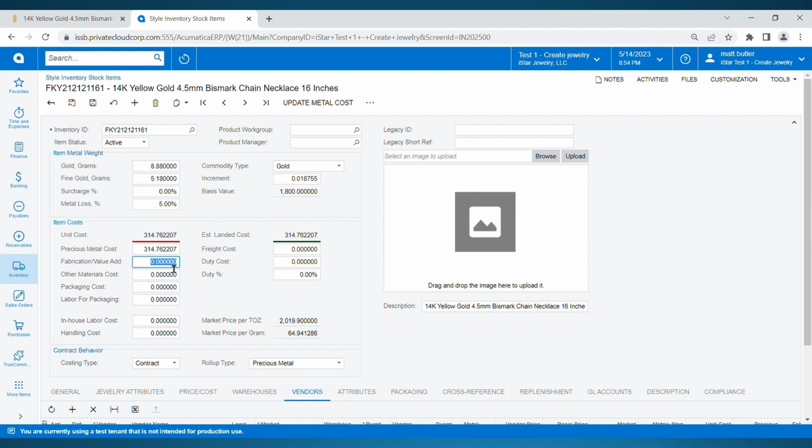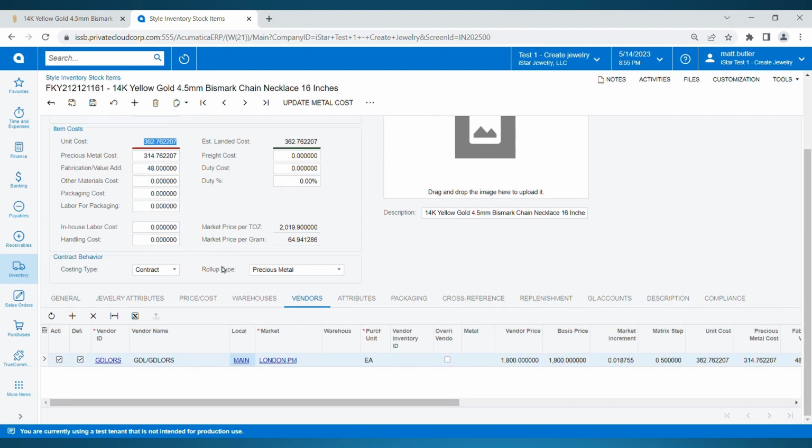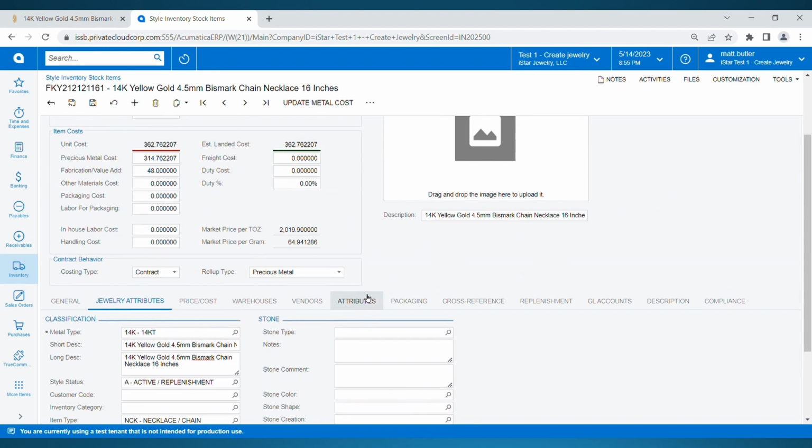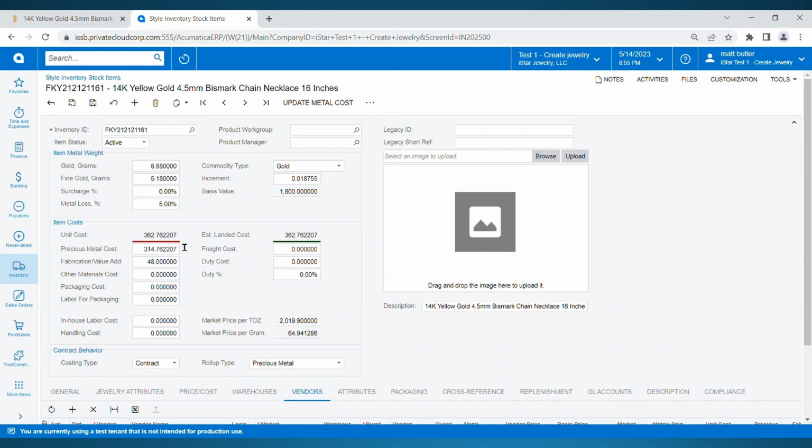So let's give it a value for the actual construction of the item in the factory. We're going to say it's, I don't know, $3 an inch. So 16 inches at $3 is $48. So our value add is $48, and our total is $362.76. So again, our attributes, our vendor, our weight, and so we'll save that.